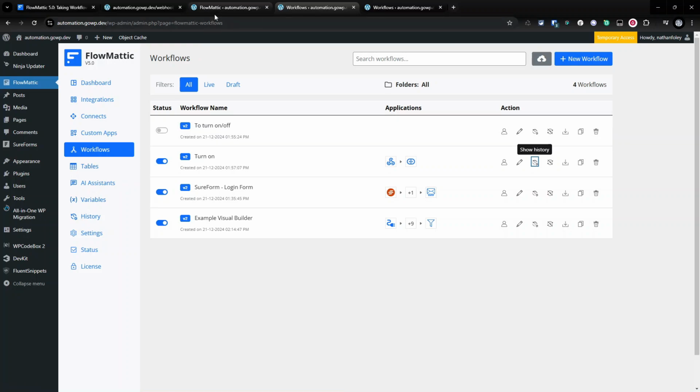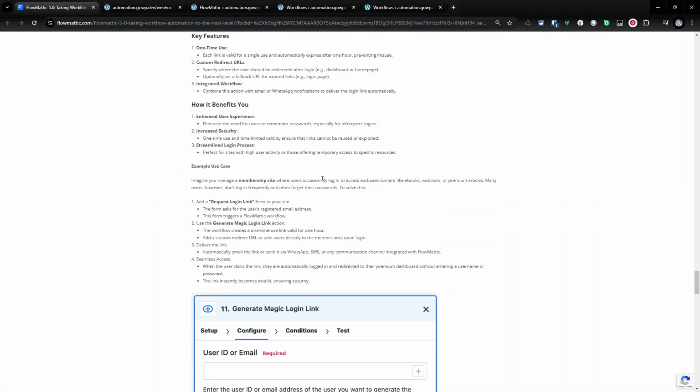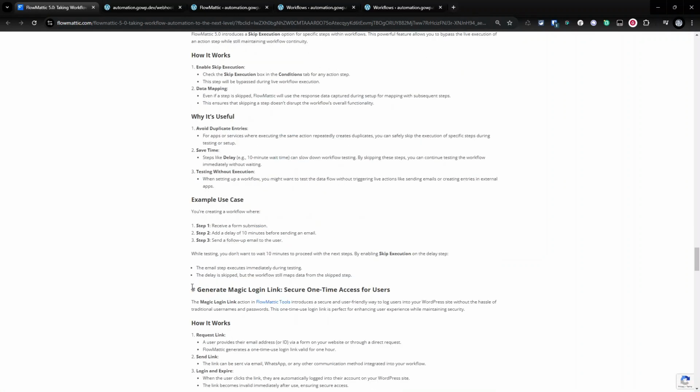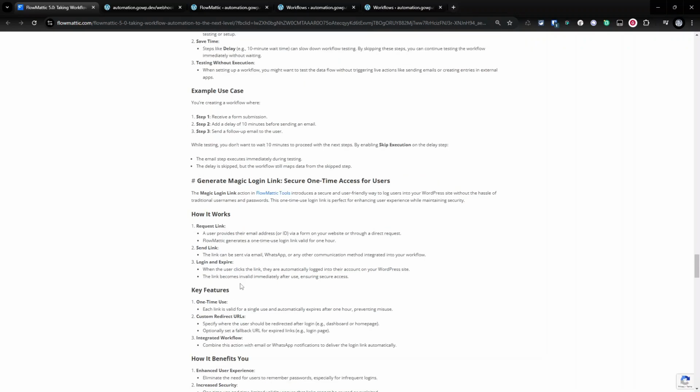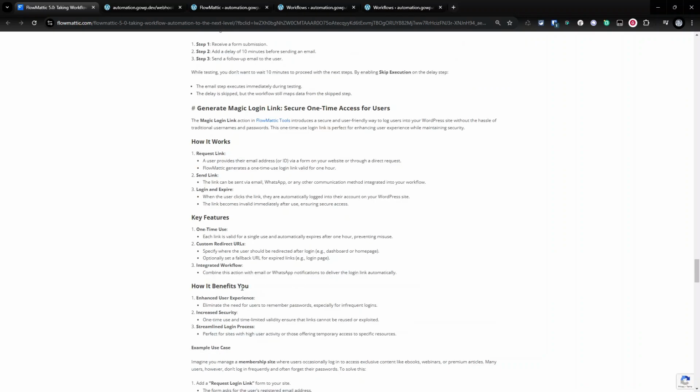And the other one I was talking about, Magic Link. Now, magic links aren't new; they've been around for a long time, but they are new to Flowmattic, and it generates magic links that automatically expire after a single use, and after an hour, not a year.